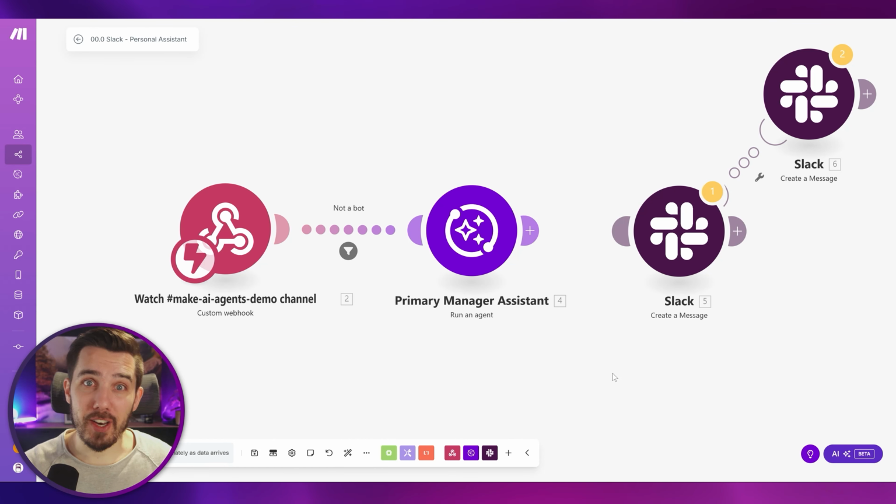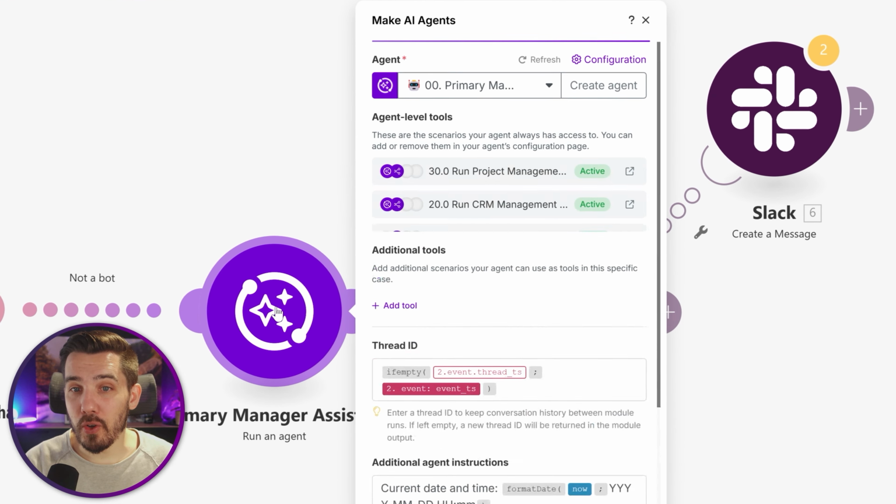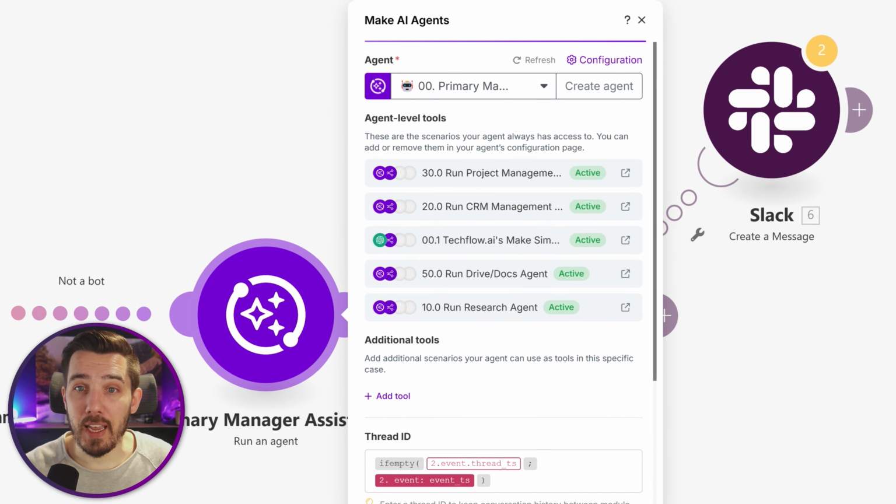All right, so here's a scenario as we're used to it, and here you can see the new AI agent module. And I'll just expand it just to show you how it looks. We have the agent that we can select here at the top, because the agent is actually on a global level within your team where you can create the agents and then you can just use them in any scenario that you like. And it has agent level tools like powerful sub-scenarios that you can give the agent access to and describe what it can do for the agent. So the agent can decide which tool to run.